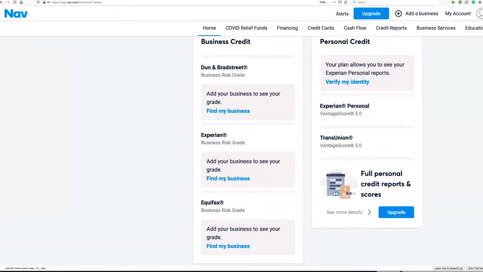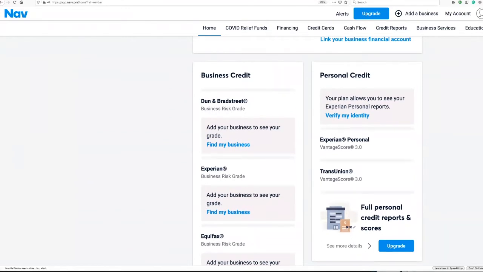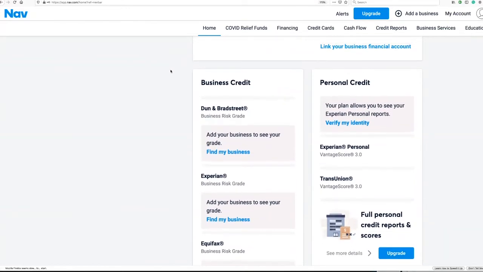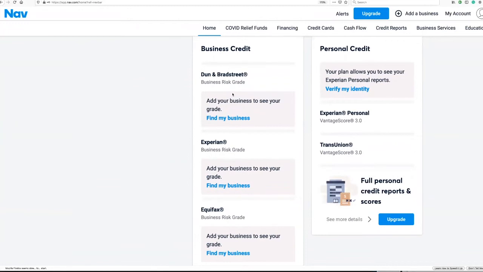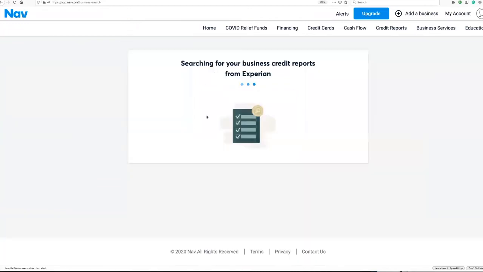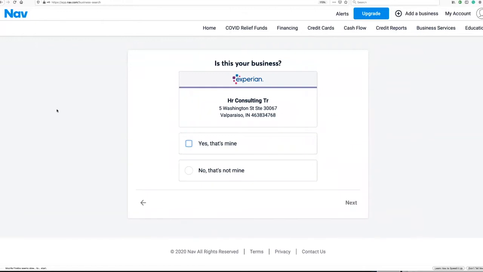So it says business credit. Remember, we skipped the whole identification process. We only gave them our business name and zip code at this point. So let's backtrack. Now let's go to Dun and Bradstreet, find my business. Now people are going to say, oh well. I'm not expecting Dun and Bradstreet to find my business because last time I checked, I don't have any vendors that are supposed to be reporting to Dun and Bradstreet.